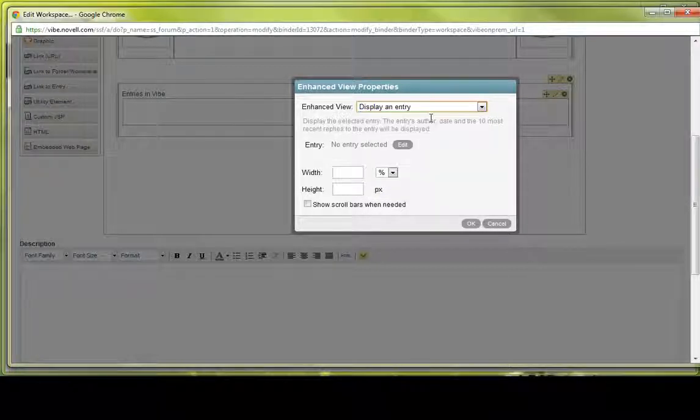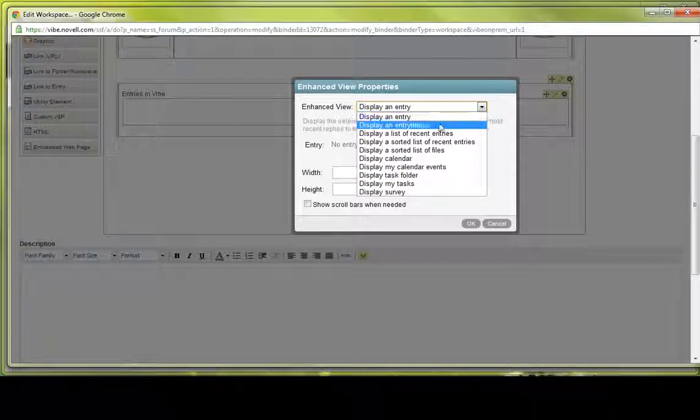So the first would be display an entry. Instead of just displaying one entry or referencing the entry, what an enhanced view display an entry does is display the entry title, the description, who the author is, what date it was created, as well as the 10 most recent comments to that entry. Alright? The next is displaying recent entries. So this is plural. It displays the most recent entries from a specific folder, displaying the title, description, author, date, and the 10 most recent comments for each of those entries.